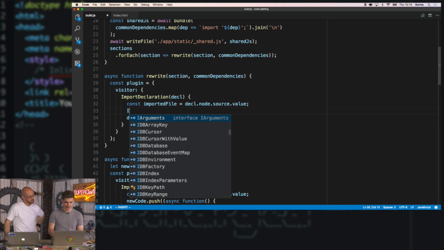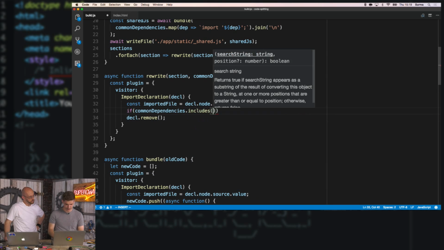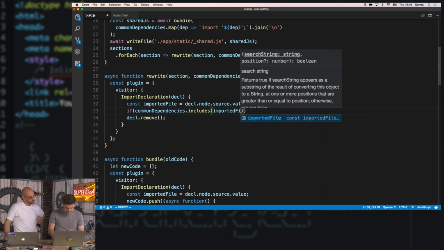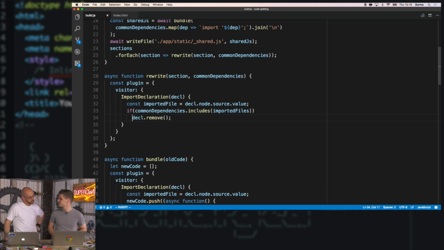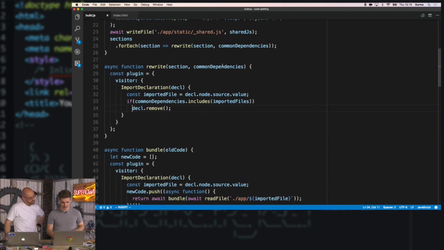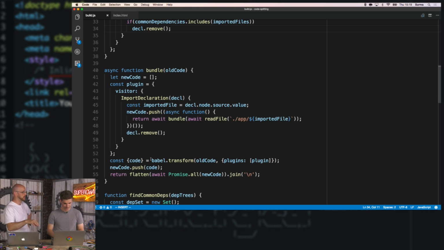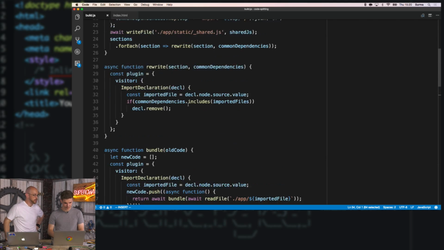So what I can do is, if common dependencies includes the imported file, then we remove it. And that's it. So we have the dependencies. Common dependencies is a list of modules that are common, like the scview.js. So you're saying if this file contains that one, get rid of it. Because we should know that it's a common dependency, since we've already figured that bit out earlier. So we can be safe to remove it.